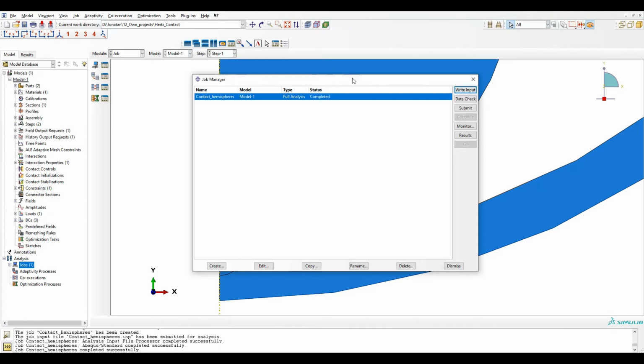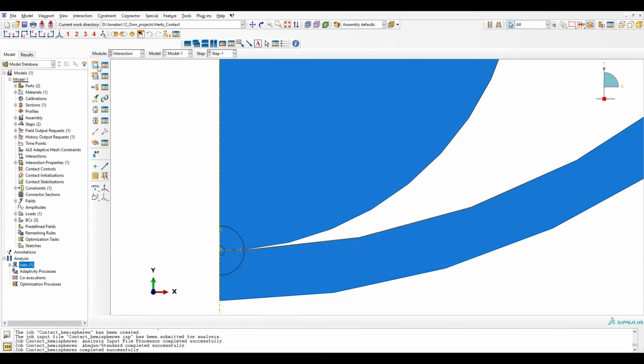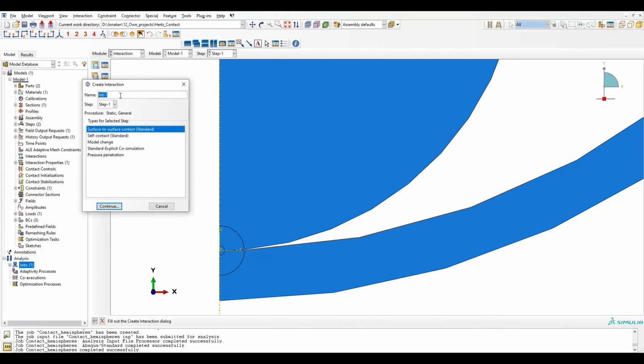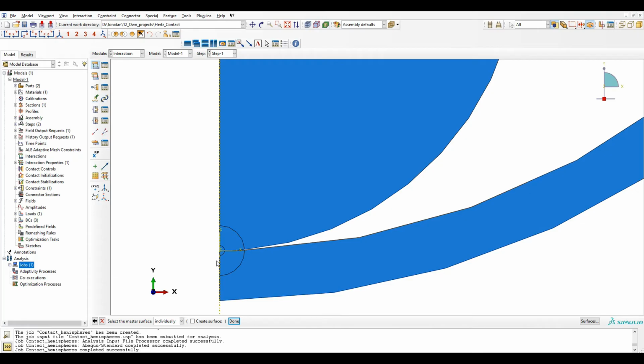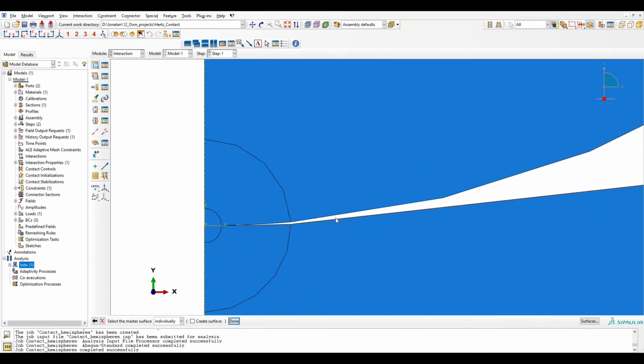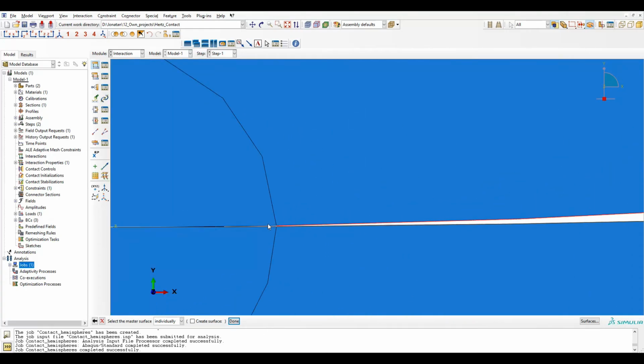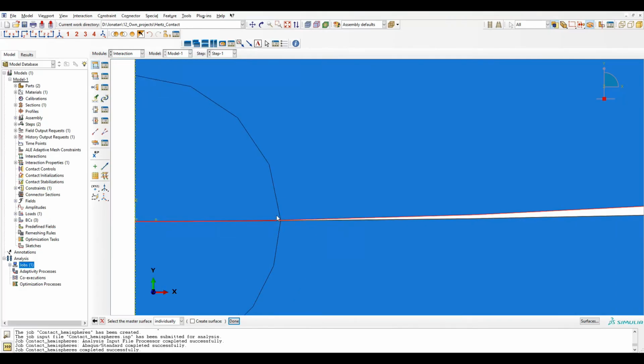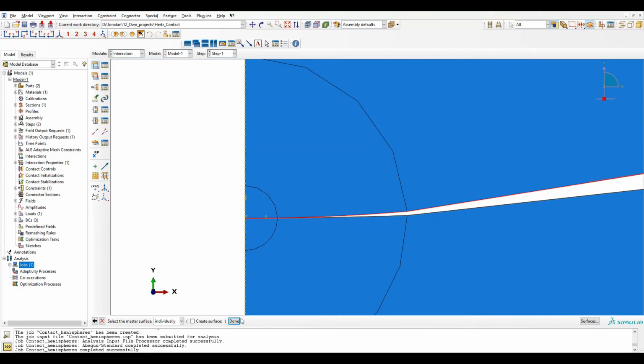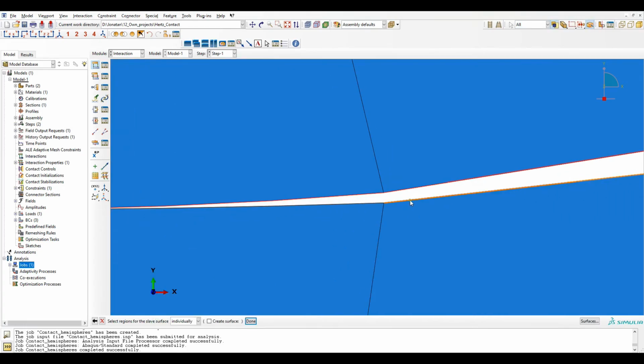So the model is completed, but I forgot to create the interaction. The model has converged, but there is no contact between them. We created the interaction, but we didn't create the contact pair. So quickly go to the contact pair and select the surfaces. The master surface will be this. Press Shift and select all three edges, done. The slave type will be geometry, and the same, select these three.